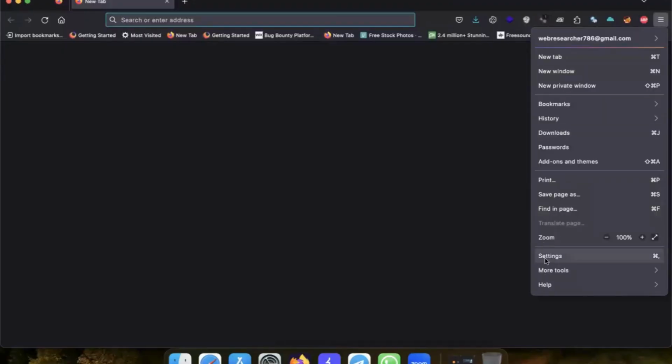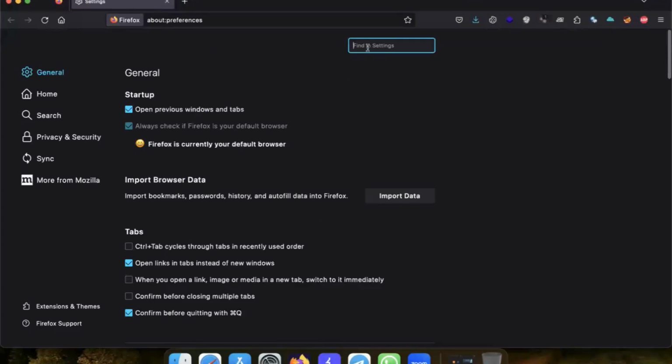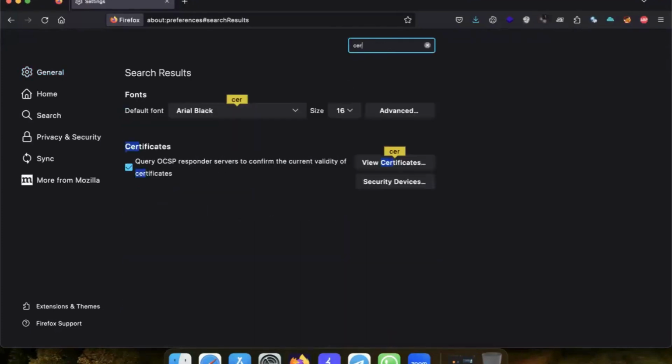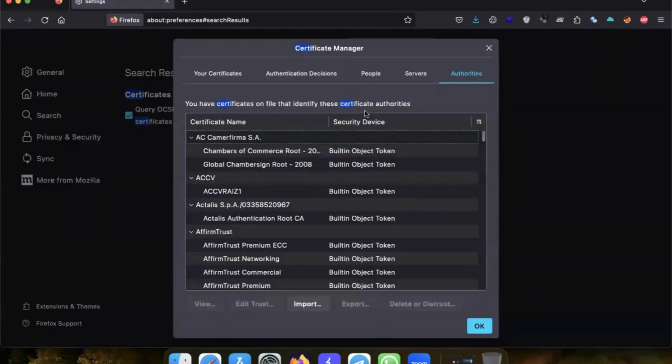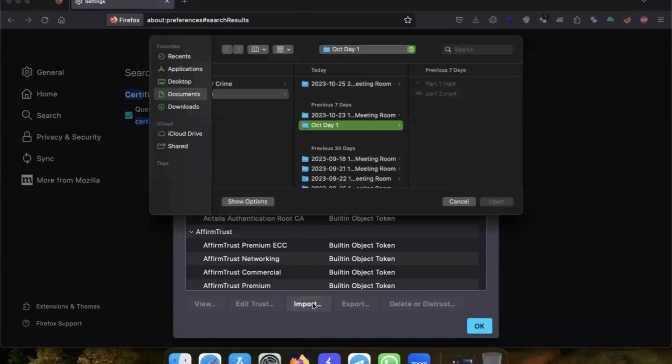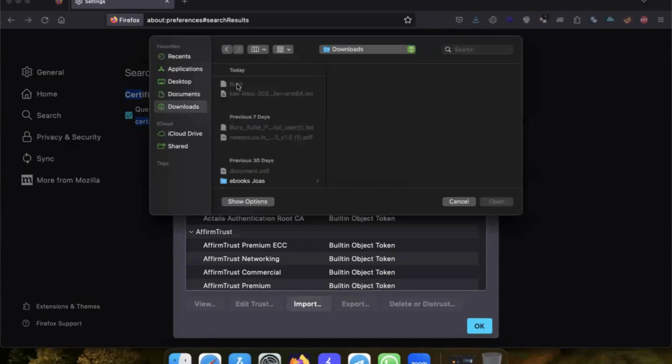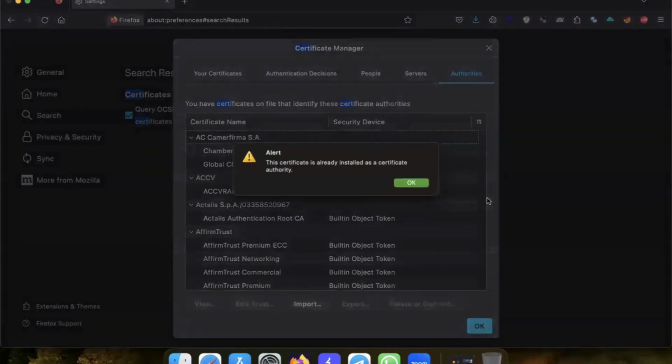Open the settings. Search for certificate here. Click on view certificates. Click on import, and import the certificate you downloaded. So go to downloads, as you see, the Burp certificate. Click on all files and import the certificate. In my browser, the certificate is already imported, so that's why I get this error. This certificate is already installed.